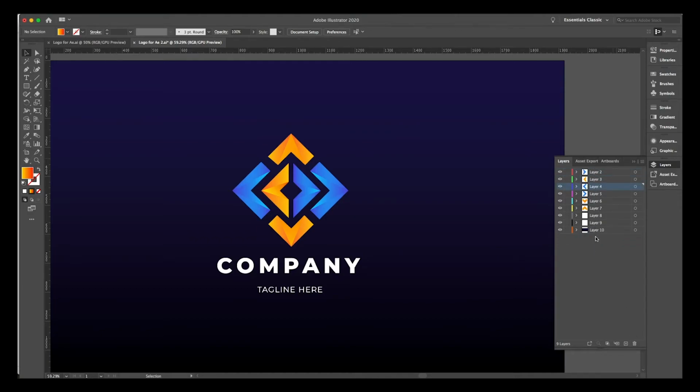There are now 10 layers and we have to name them. We need to be organized. So this one is the background layer. Background. This one, I'm not too sure what it is. This is the tagline. This one, if you don't know what it is, you can just click the visibility on and off. This is the company name. This one is the top one.